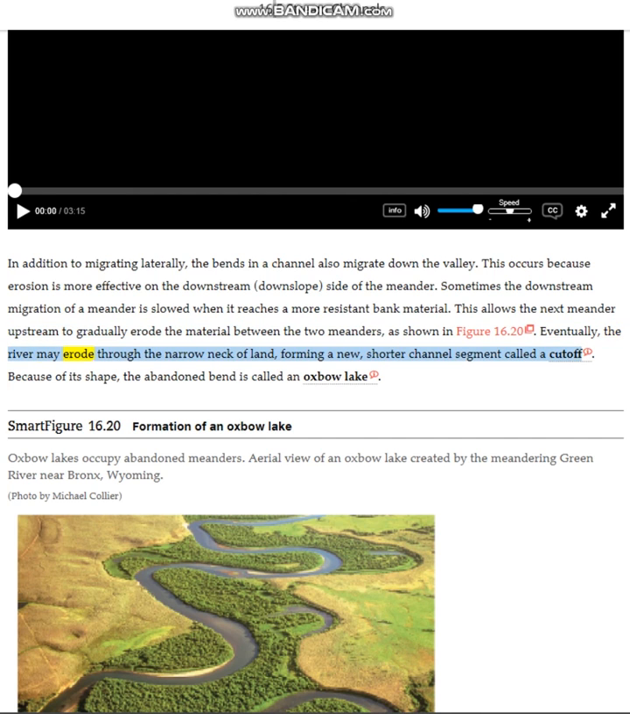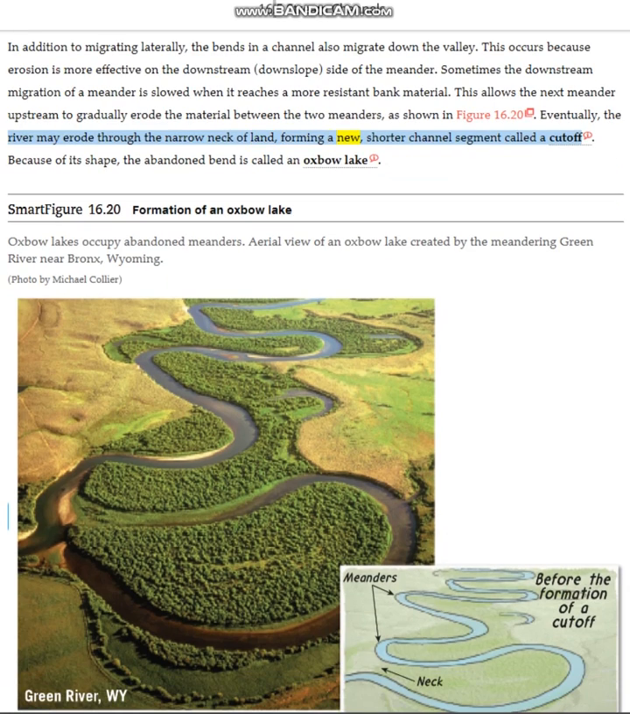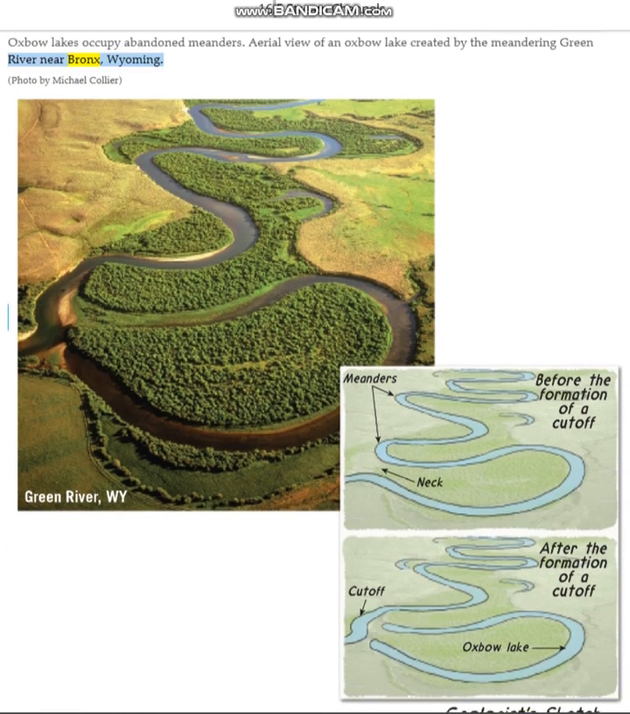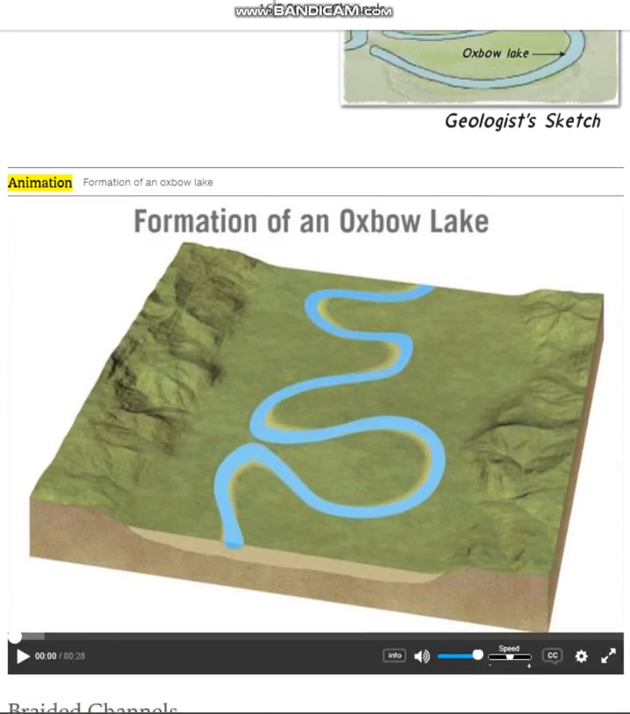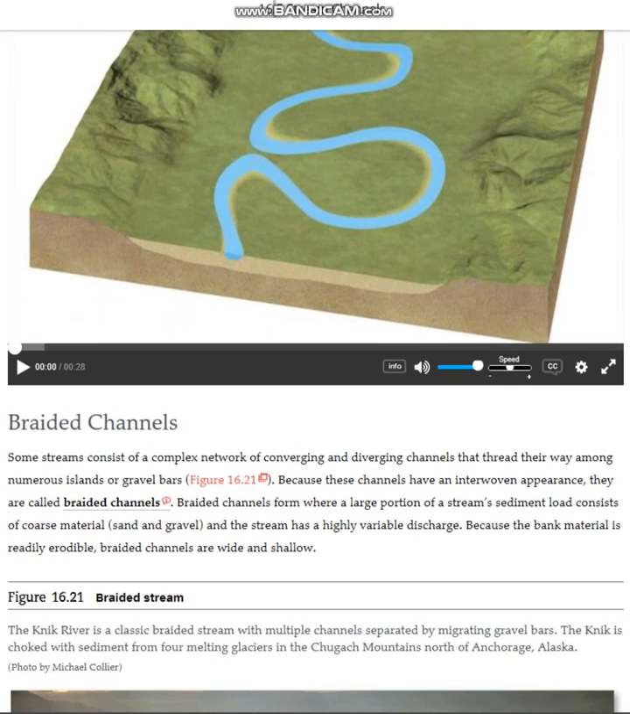Eventually, the river may erode through the narrow neck of land, forming a new, shorter channel segment called a cutoff. Because of its shape, the abandoned bend is called an Oxbow Lake. Smart Figure 16.20, Formation of an Oxbow Lake. Oxbow Lakes occupy abandoned meanders. Aerial view of an Oxbow Lake created by the meandering Green River near Bronx, Wyoming. Photo by Michael Collier. Animation: Formation of an Oxbow Lake.